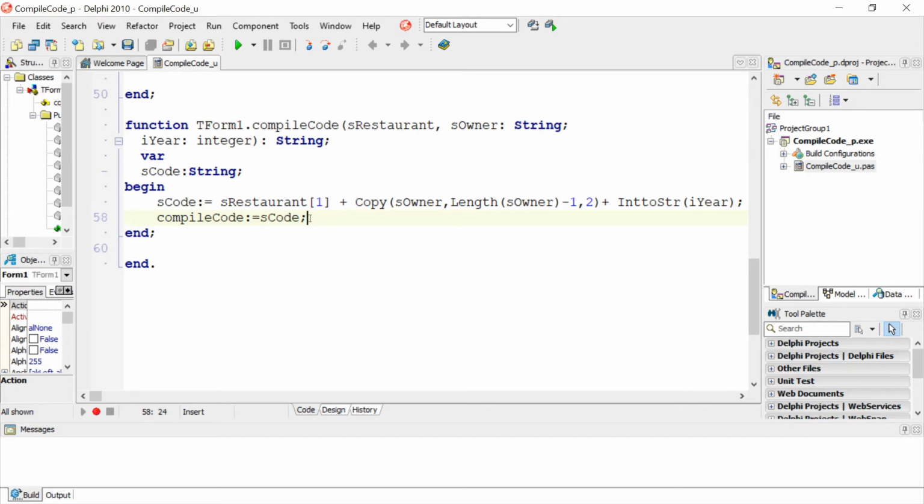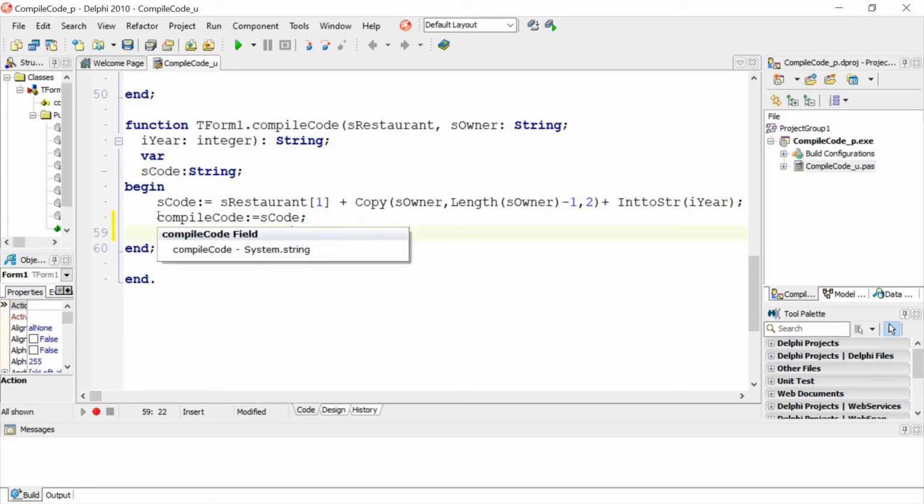Alternatively, you can use result. Let's just put that as a comment. You can say result, which I prefer and I use it all the time. I actually use result assigned sCode all the time. But in today's exercise, I wanted to show you that it does work if you use the name of the function to send out the value that's being returned.